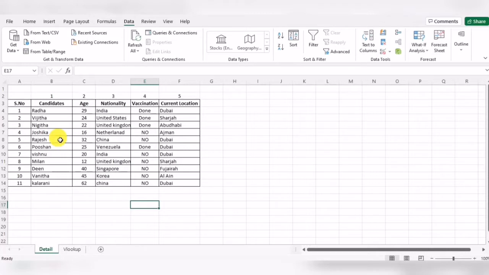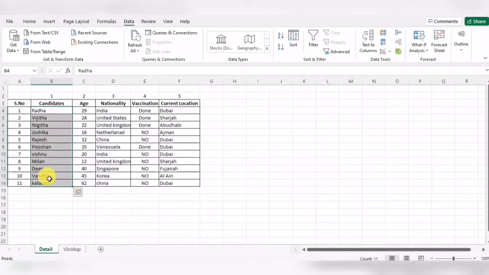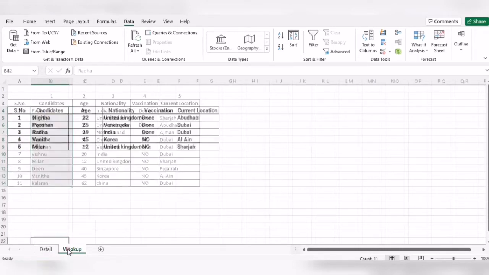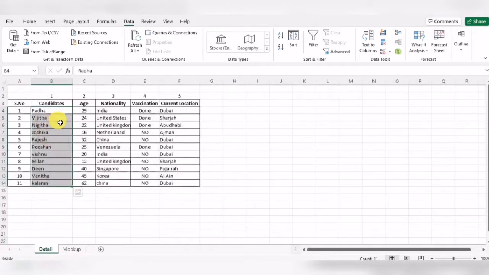Because the names are not available in the order which we are looking for in the VLOOKUP. Radha is first. While you are looking with VLOOKUP, it is not available. Radha will be the first name. In the same way, Nikita is not the first name, Radha will be the first name. So whatever name you require, you want to pull out the respective detail. What formula do you need to use? That is what we are going to look at with this VLOOKUP formula.